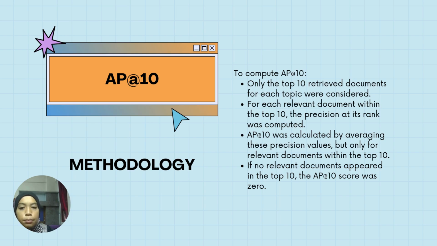For the methodology to compute AP at 10, first, only the top 10 retrieved documents for each topic were considered. Second, for each relevant document within the top 10, the precision at its rank was computed. For example, if the top 10 retrieved documents are D1 to D10 and the relevant document is D2, then D2 is positioned at the second rank, but it is the first relevant document, so the precision at 2 will be 1 over 2, which is 0.5. This is repeated for every relevant document in the top 10 retrieved documents.